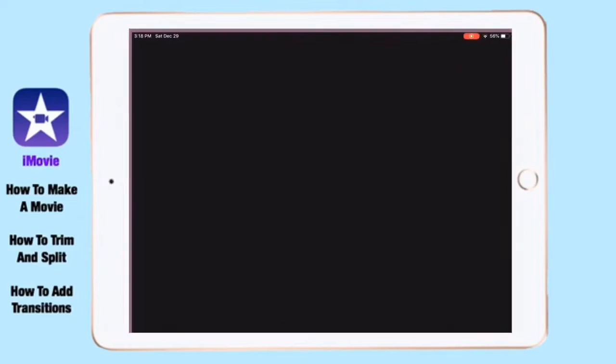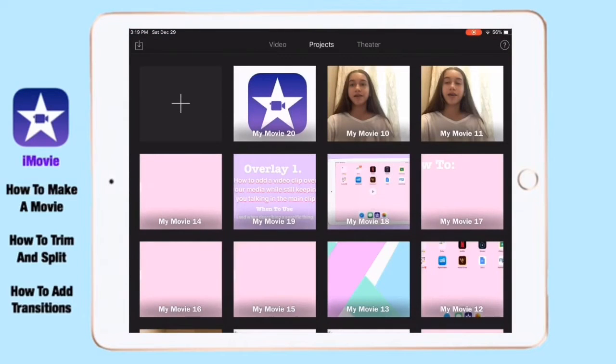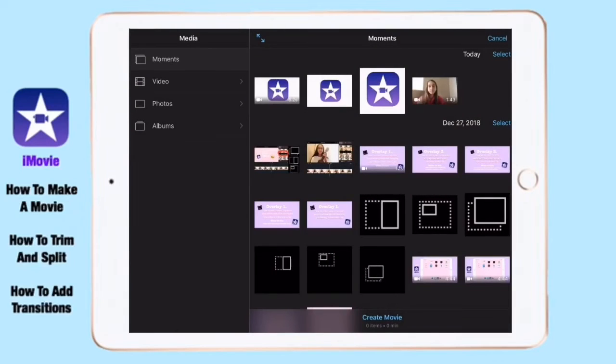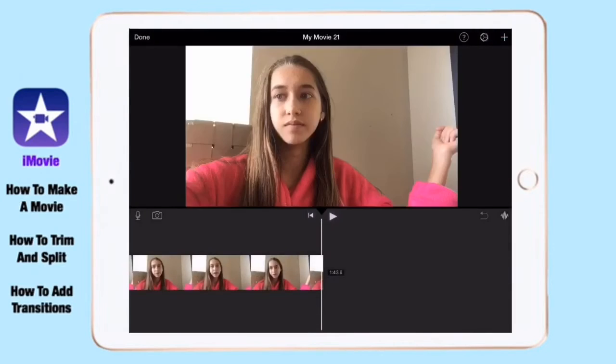So first you're going to click on the app that says iMovie, then you're going to click on the plus button, then after you click on the plus button, click on Movie. After you do that, you're just going to import your media. So I'm just going to choose this one of me just talking. It's just an example clip as always.